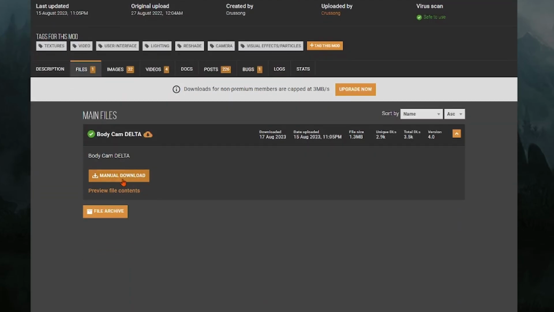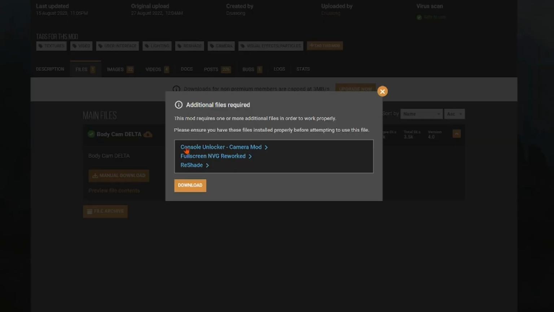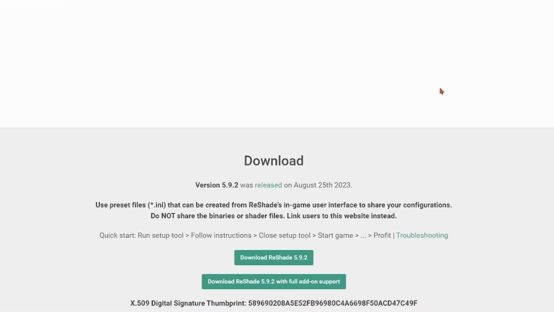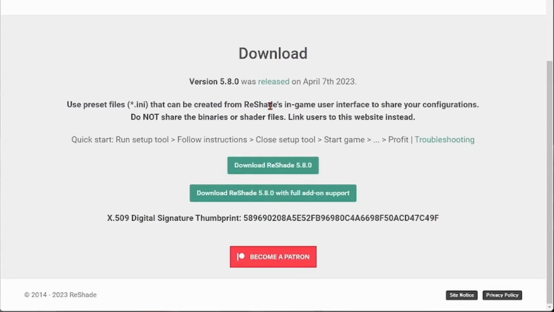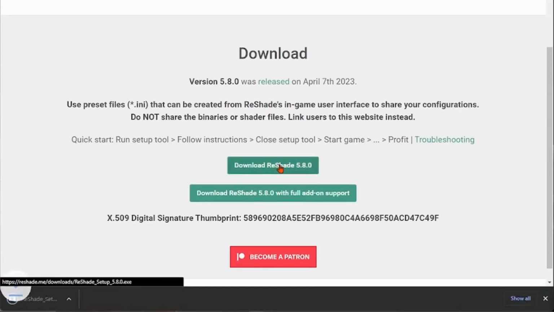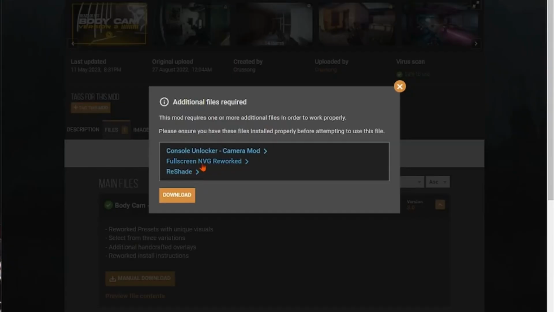When you go to files and hit manual download, a pop-up will appear showing you the other mods or files that are required for this mod to work. To download Reshade, you don't need the full add-on version, which can apparently cause issues with anti-cheats. The standard version will work just fine. Also download the full screen NVG mod and the camera mod.